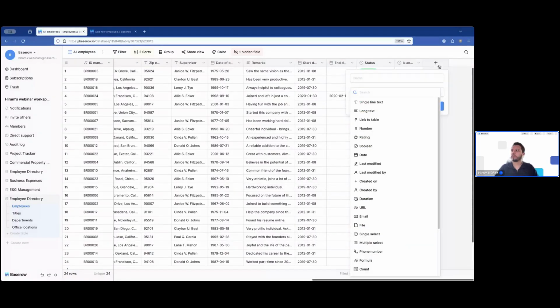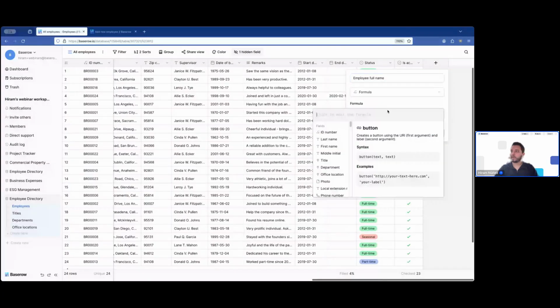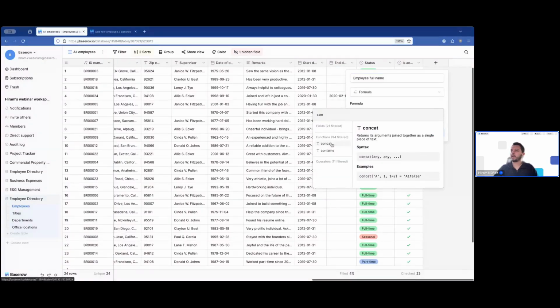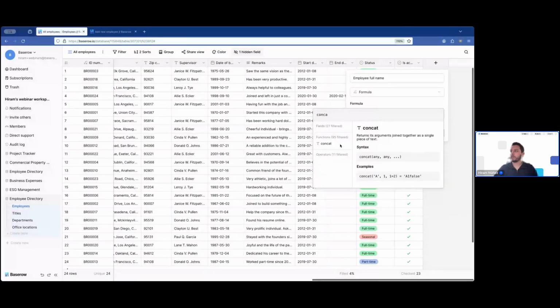I'm going to make it a formula field. Let's call it employee full name. Okay. So in this case, we'd use the concat function. And we're trying to concatenate, and you can actually see here before I click, if we go to concat, we can actually see the syntax for it, right? So this function takes 2 or more arguments, right? So we're trying to concatenate anything, so on and so forth. And we see an example here.